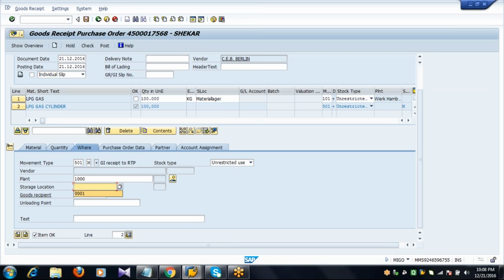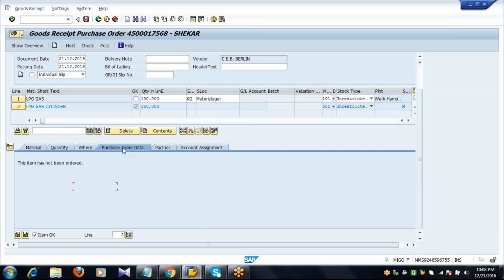Enter plant, store location. If you click on PO, the item has not been ordered. It means we have not purchased this material. And in the Partner tab, enter the vendor. So it means you are receiving 1 lakh kgs of gas in 100 cylinders. So at the time of creation of GR, we will get the two materials.